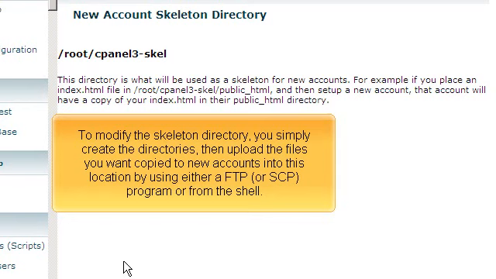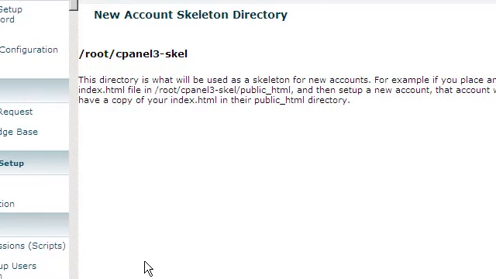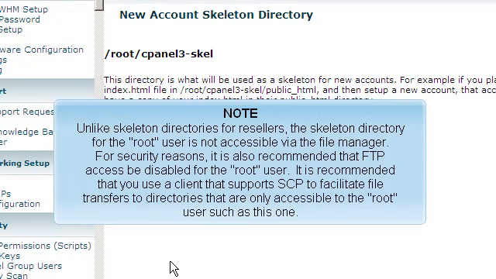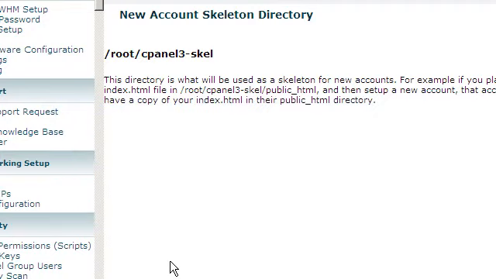To modify the skeleton directory, you simply create the directories, then upload the files you want copied to new accounts into this location by using either a FTP or SCP program or from the shell. Unlike skeleton directories for resellers, the skeleton directory for the root user is not accessible via the file manager. For security reasons, it is also recommended that FTP access be disabled for the root user. It is recommended that you use a client that supports SCP to facilitate file transfers to directories that are only accessible to the root user, such as this one.